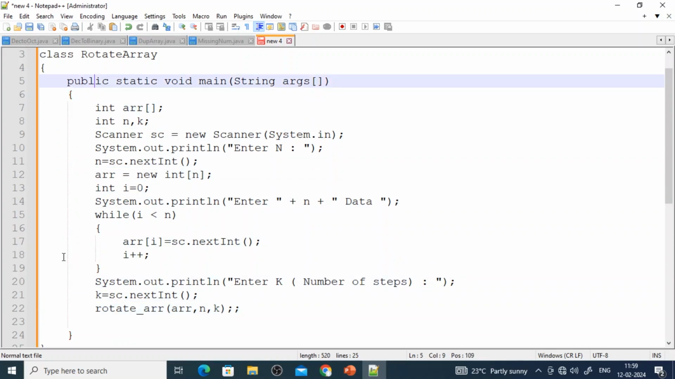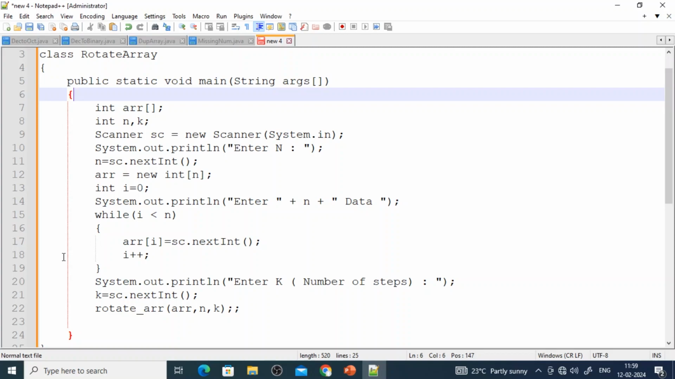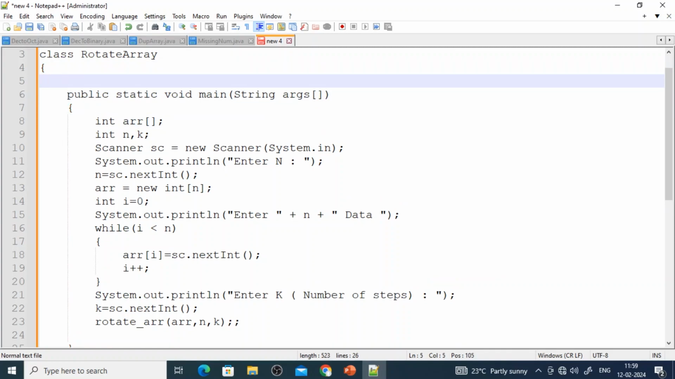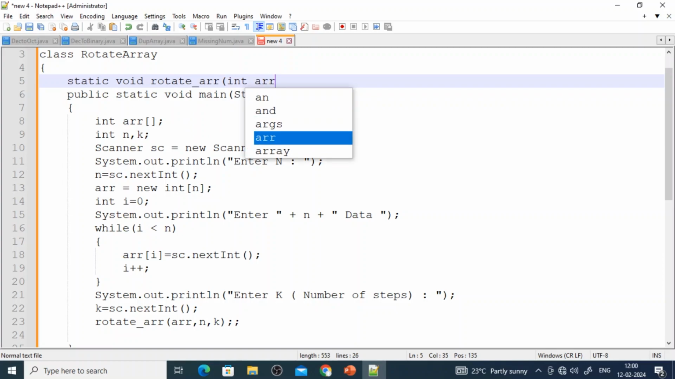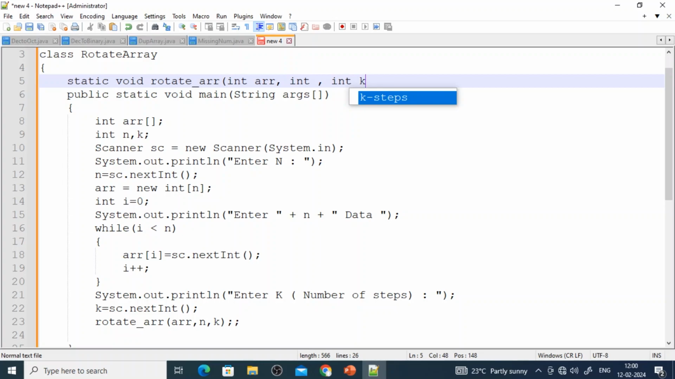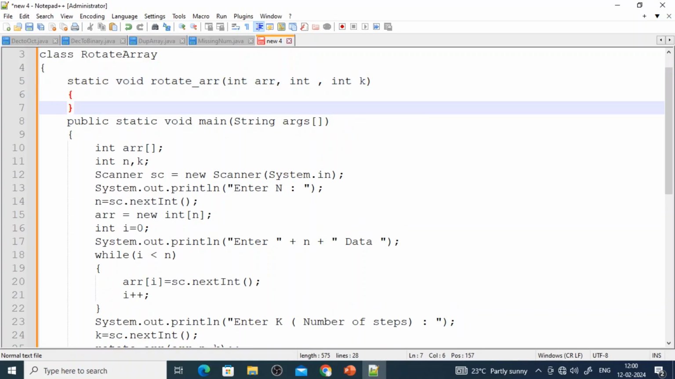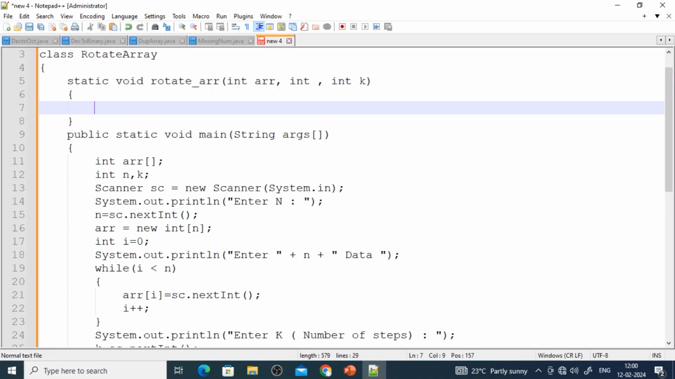So rotate array I will write. You are calling from the main method, so this method must be static. So static void rotate array, and we are passing integer array followed by int n followed by int k. So we are passing all the data to the method. After passing, now you have to do rotation.